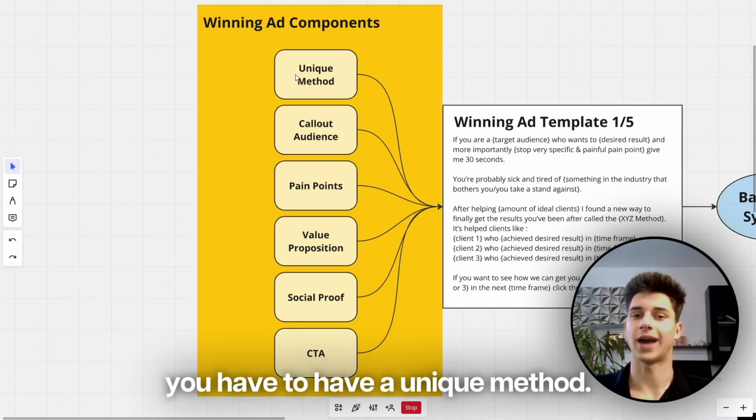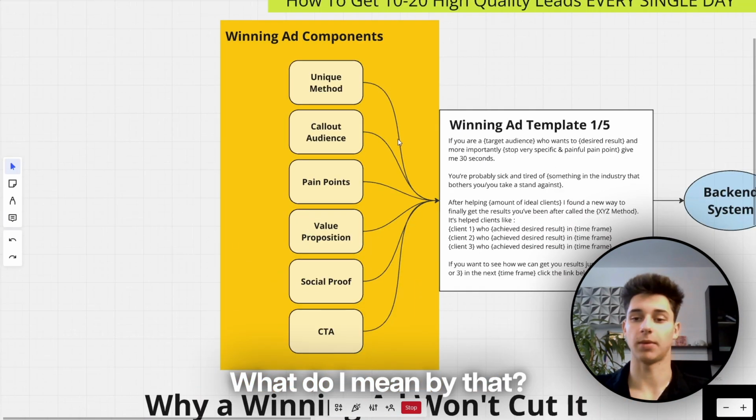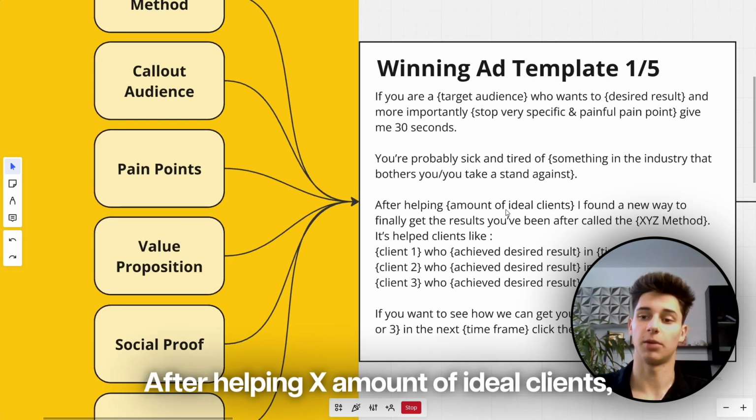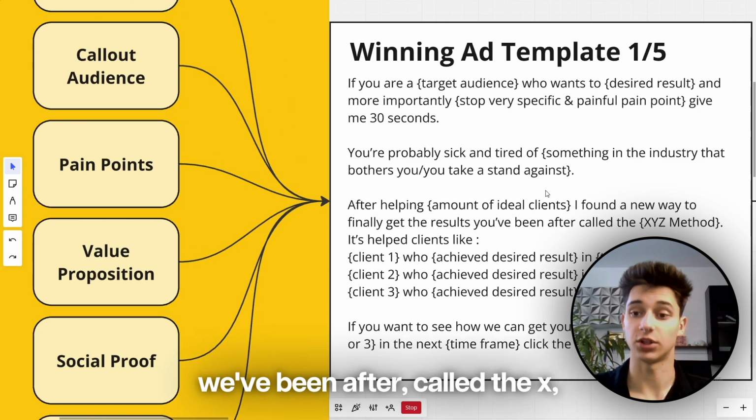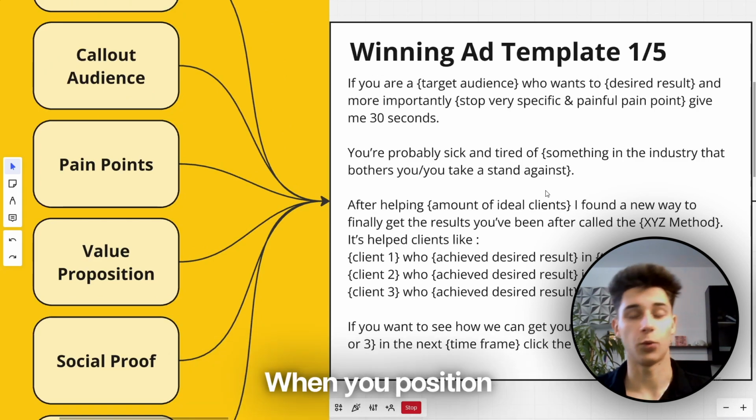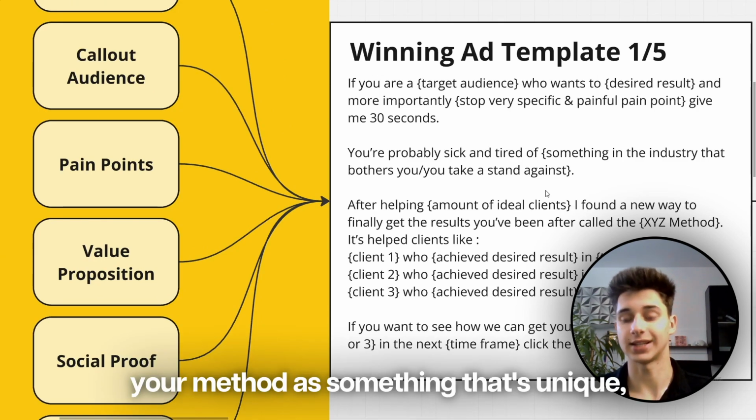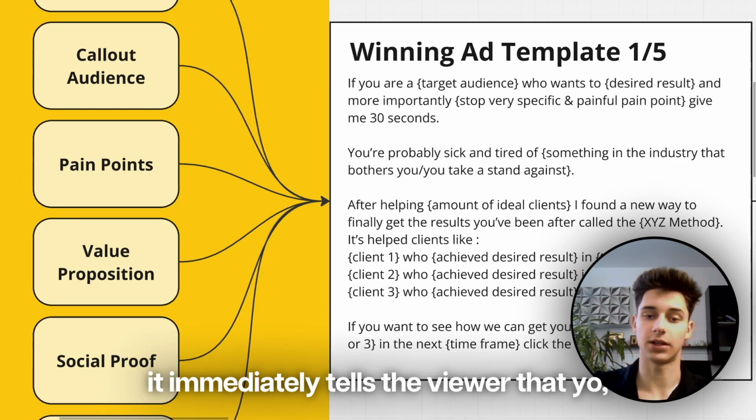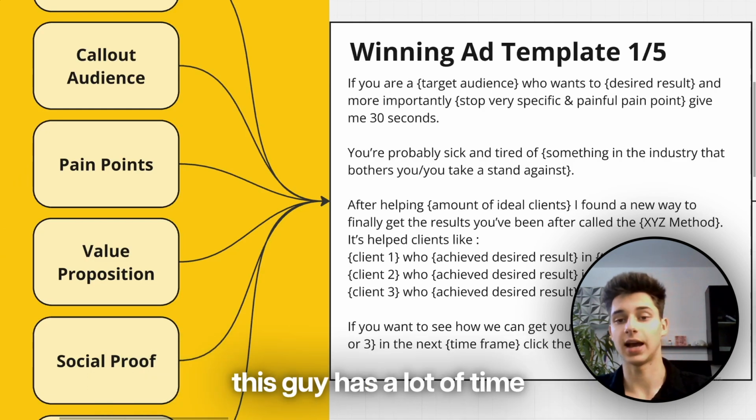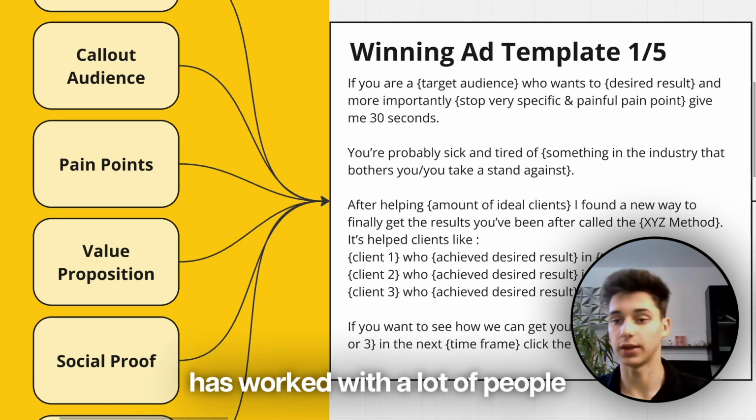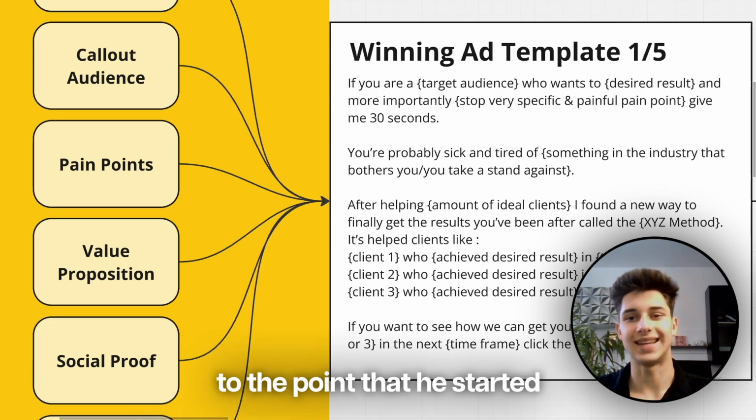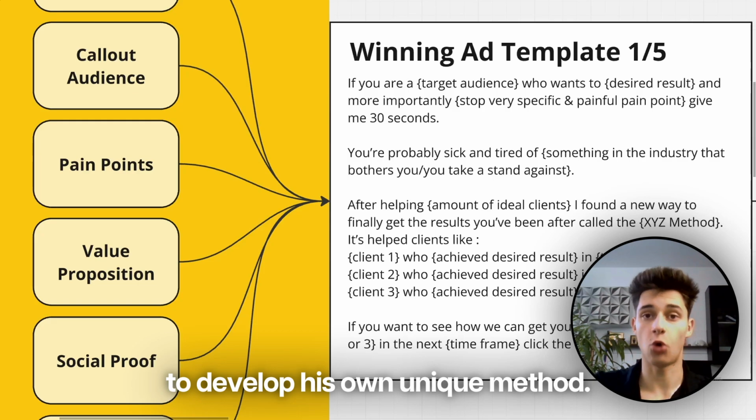First component, you have to have a unique method. What do I mean by that? You can see right here in the template, after helping X amount of ideal clients, I found a new way to finally get the results you've been after called the XYZ method. When you position your method as something that's unique, it immediately tells the viewer that, yo, this guy has a lot of time in the space, has a lot of experience, has worked with a lot of people, to the point that he started to develop his own unique method.